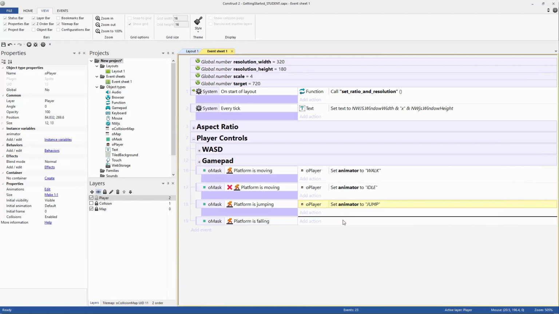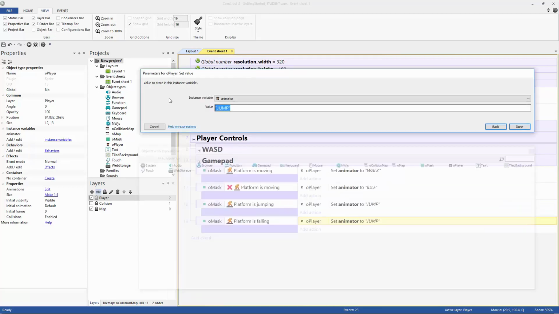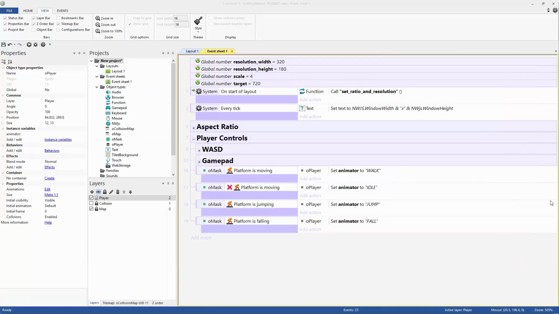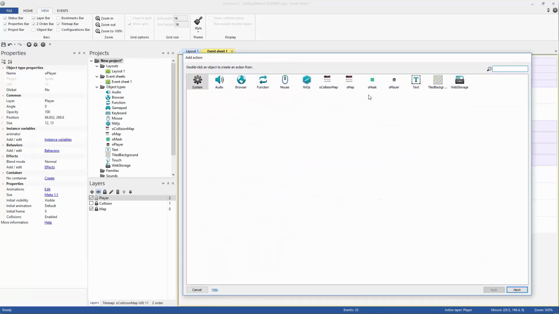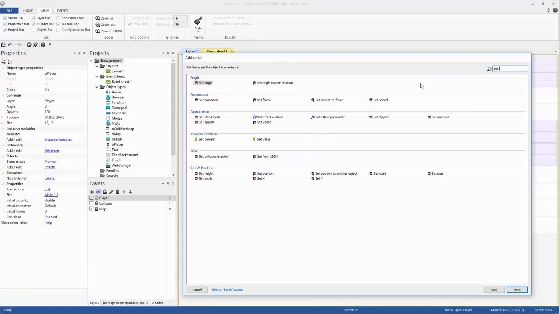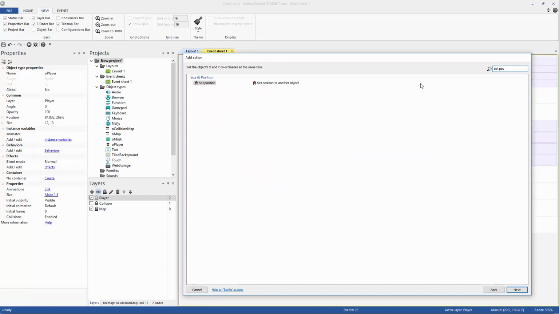And we can control click this one instead of copying and pasting. And we're going to set this one to fall, just like that. So now our player should actually animate, but we have no way of having our mask and our player be in the same spot. So to fix this, let's go into our every tick, which again runs every frame of the game, and let's set the player's position here. Now we have 2 options.